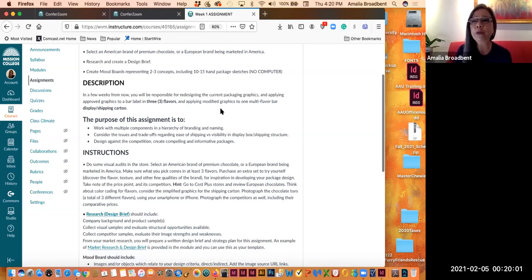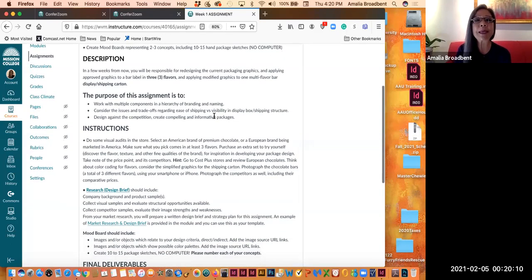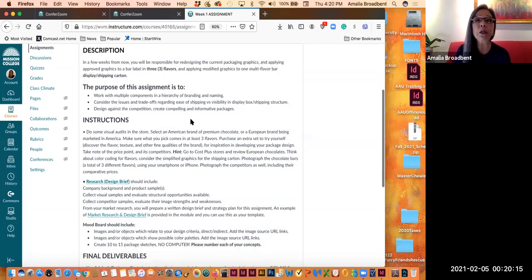So you will briefly do a rough sketch. I'm not asking you to do a very fine detail of that display carton sketch. And what is the purpose of this? Work with multiple components in a hierarchy of branding and naming. Consider the issues and trade-offs regarding ease of shipping versus visibility in display box shipping structure. What do I mean by that?